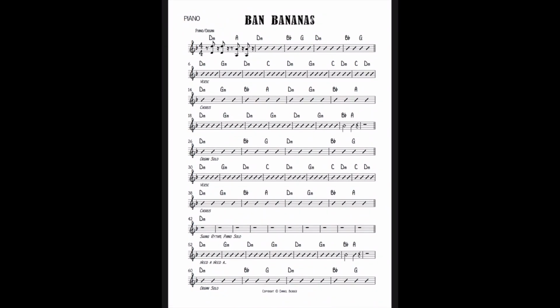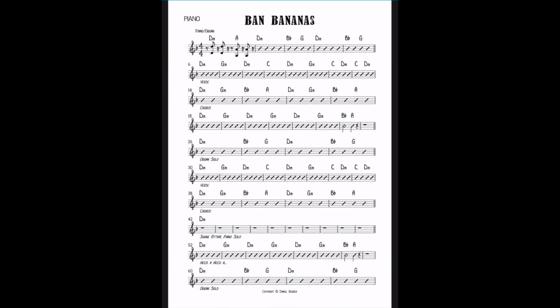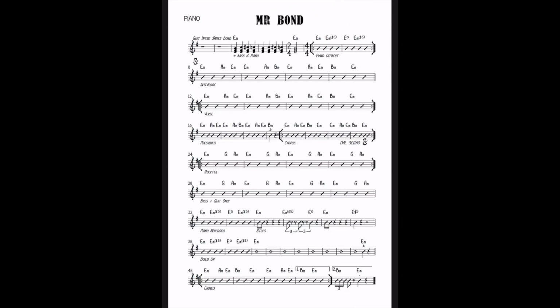And of course, you can open your sheets. When you open your first sheet, you can turn pages or go to the next sheet by clicking on the right section of the screen or the left section of the screen. For example, when I click on the right, it will first turn the page. If I click again, it will go to the next sheet. And if I click on the left side of the screen, it will go back to the previous sheet.